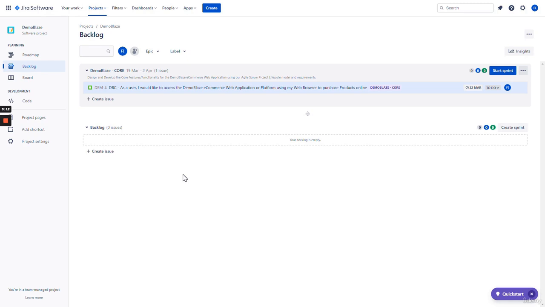Let's move on to another important issue type known as tasks and subtasks. Tasks and subtasks are very important because they define the specific unit of work that is to be performed. These tasks and subtasks could be related to a development activity, a testing activity, or a planning or execution activity. Let's go ahead and create a task.